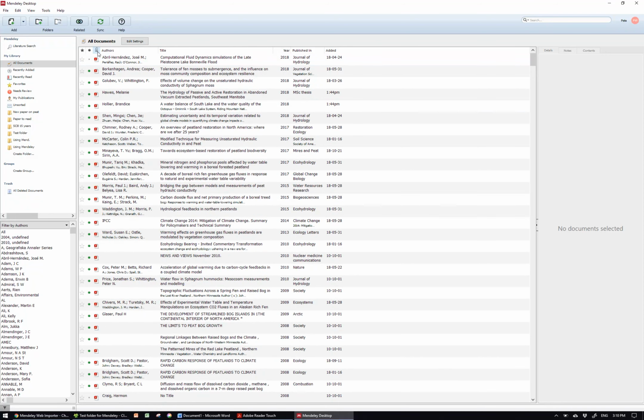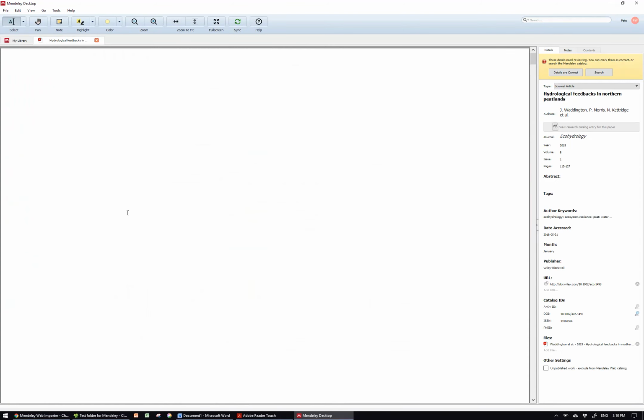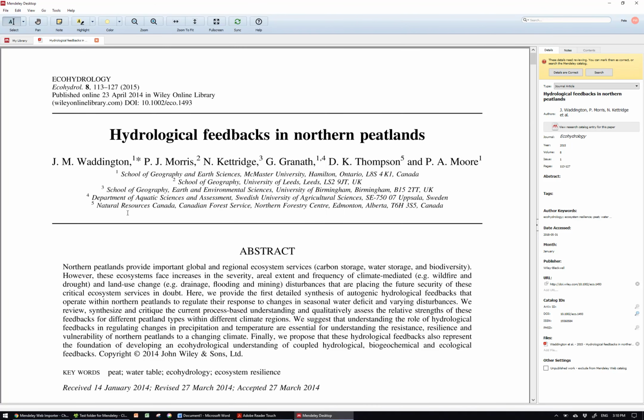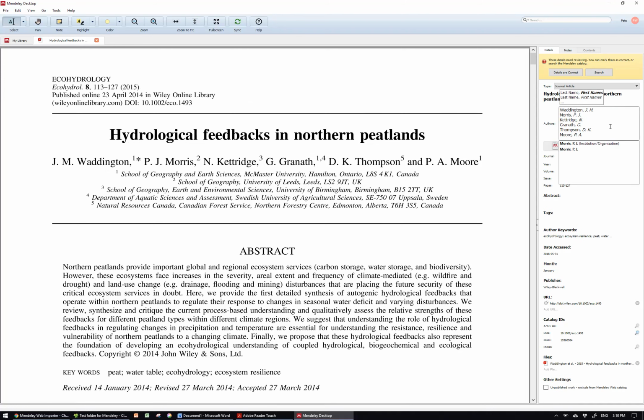So we can look for the ones that have papers, for instance. So we look at this paper, Hydrological Feedbacks in Northern Peatlands. We can click on it, it will load the PDF. There's a PDF reader built into Mendeley. And then you can look over here and just see if everything is imported correctly. So we have Waddington, Morris, Kettridge, Granath, Thompson, Moore, and those are the same authors there. So Mendeley read the author block, and then imported these into here.